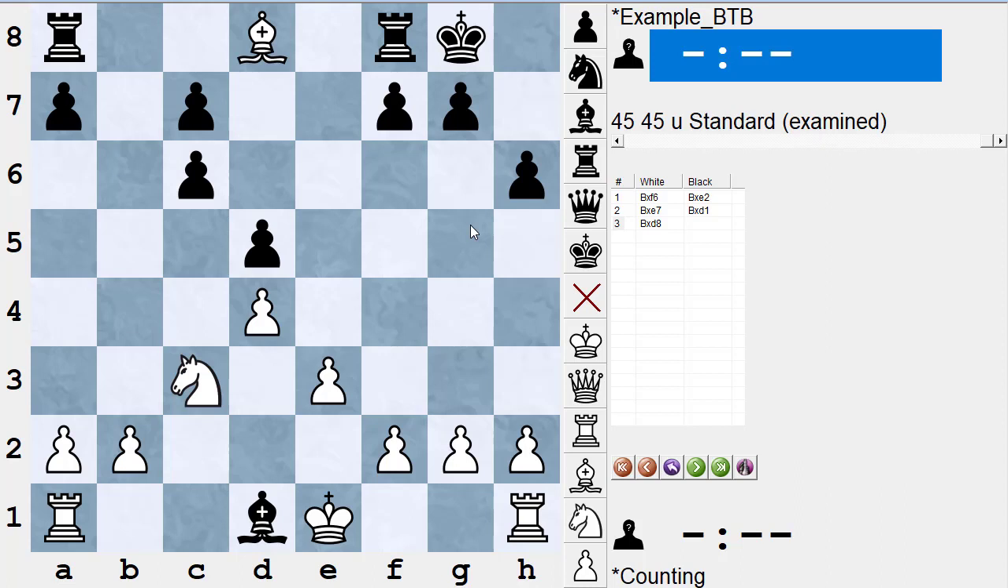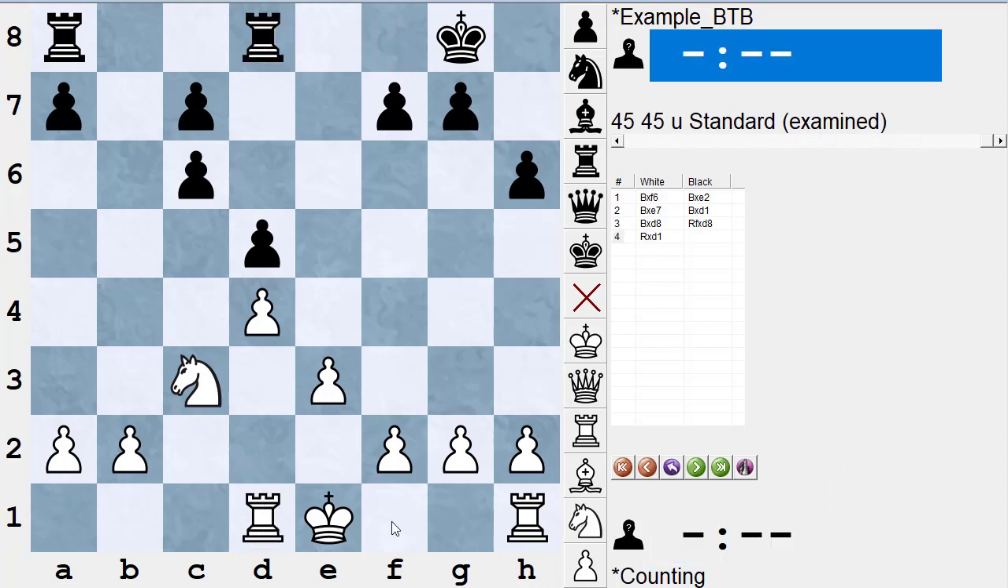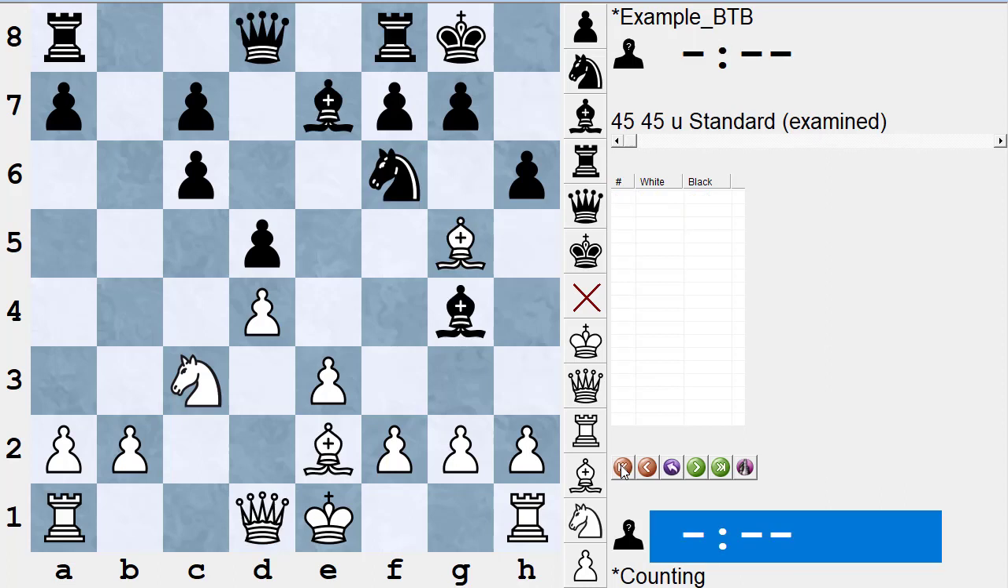So now black has a choice. He can save the bishop on d1, but then white will save the bishop on d8, or black can take the bishop on d8, in which case white will take the bishop on d1. And in either case, white's going to end up a piece ahead through this Desperado sequence, which is, by my definition, a more complex type of counting sequence. So let's go through this one again.